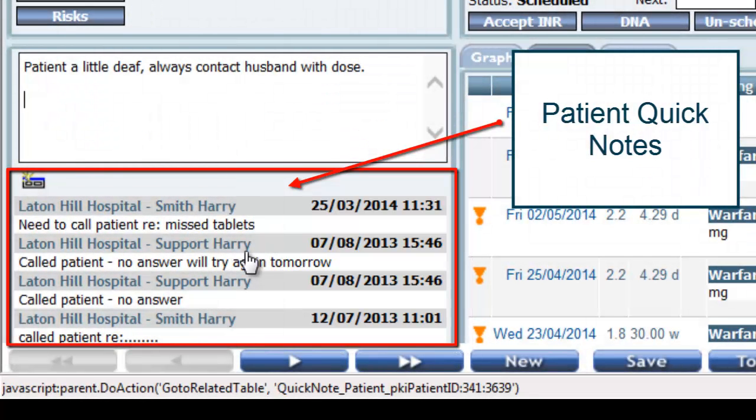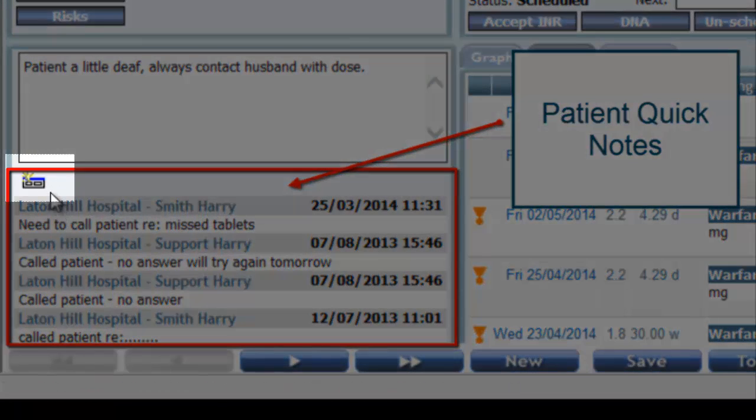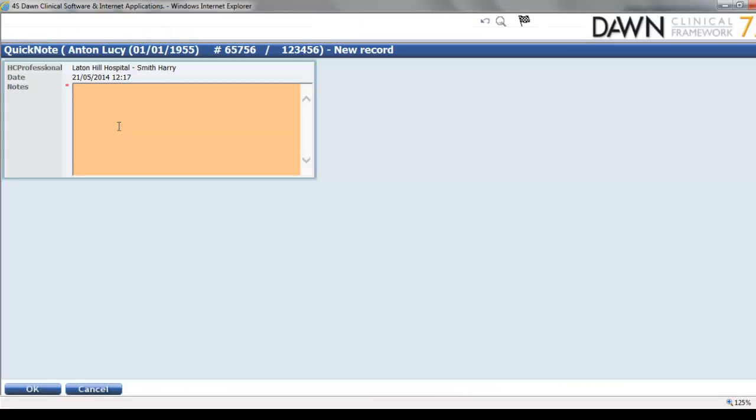So let's say that in the middle of 2 visits a patient calls you and needs some clarification on the dose instruction, or they call you and tell you they've maybe missed some tablets and they need some advice, or you've had to call them and you want to log that information. This is a good place to do it. To add a new note in here, what I need to do is click on the little blue form icon first, and then I need to write in my notes.